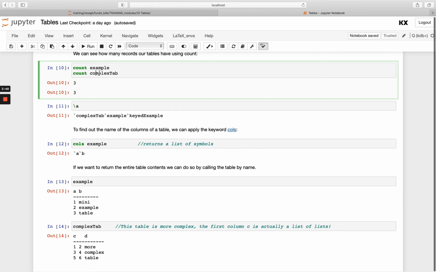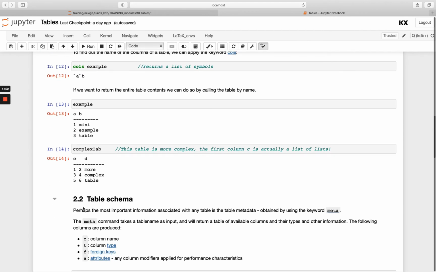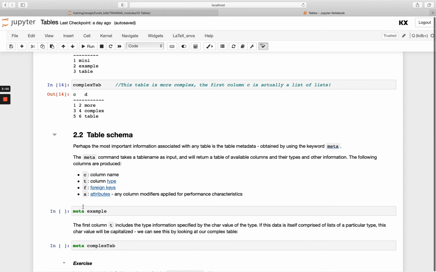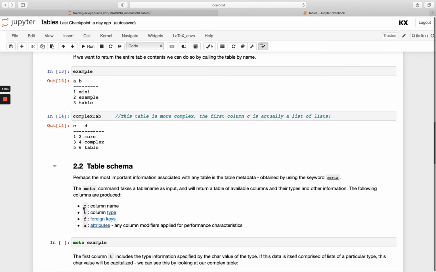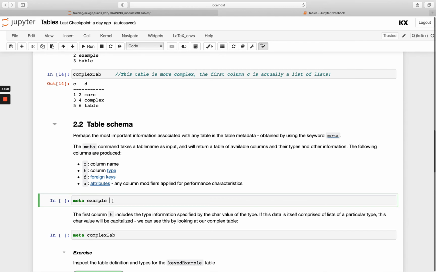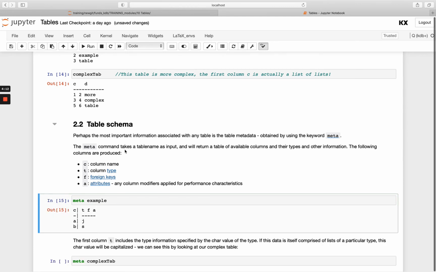So if the table was millions of rows long, what you might do instead is run the meta command. And what the meta command will return is our table schema and the associated metadata of that table. So up here I've got example, with my columns up the top and then my rows down here, and you see it's separated by this line. Meta will return a summary of the table schema.